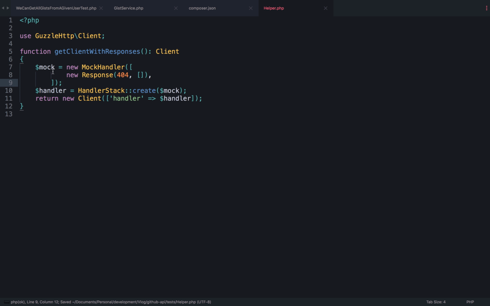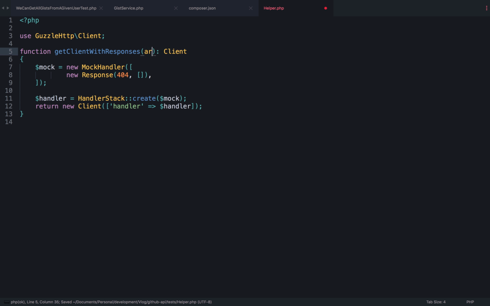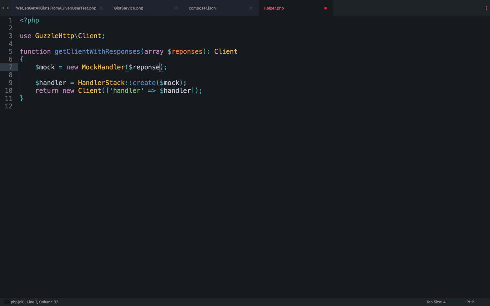Okay, so we have the mock. Good. We pass the responses here, which we don't have. Okay, responses. Good. Then we can just remove this. So we get the responses here as within an array. We create a mock handler with that array of responses. Then we create a handler stack with that mock, and then we create a client with the handler. Good. So let's run the test and see what happened now.